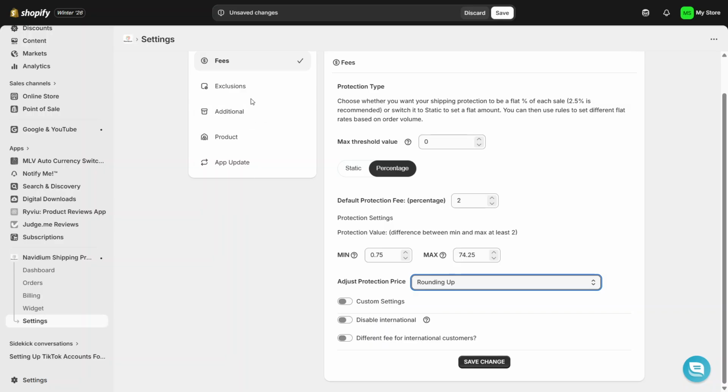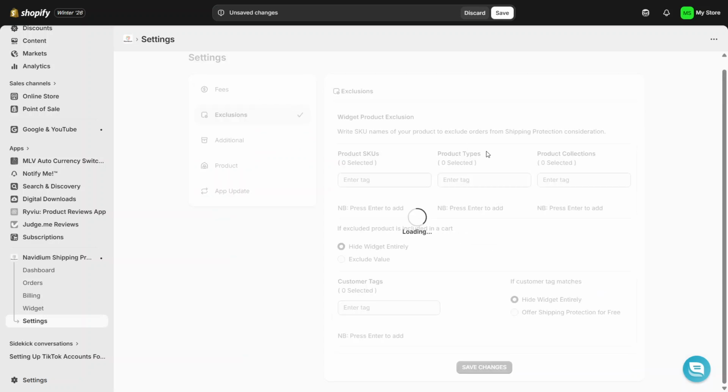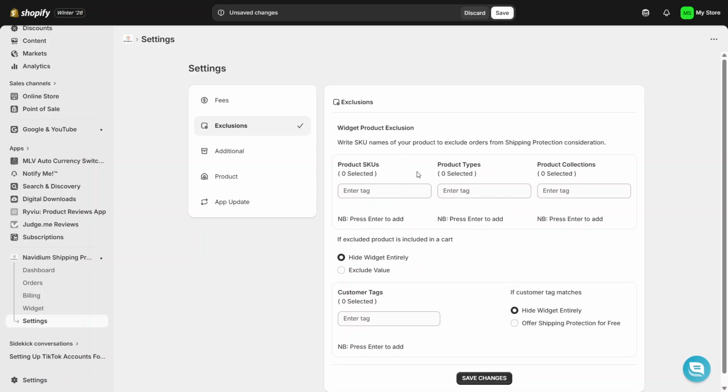Under Exclusions, you can define which products should not be covered by protection. You can exclude specific product SKUs, product types, or entire collections. You can choose whether to hide the widget entirely for those excluded items, or simply exclude their value from the protection fee. You can also add customer tags and decide whether those tagged customers should not see the widget at all or automatically receive free shipping protection when their tag matches. Again, click Save Changes after you update anything.